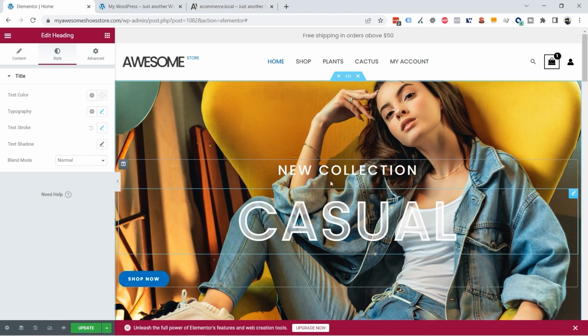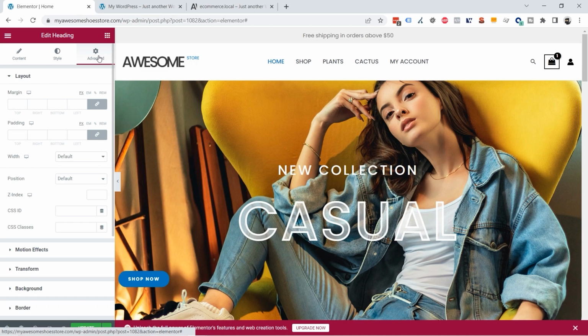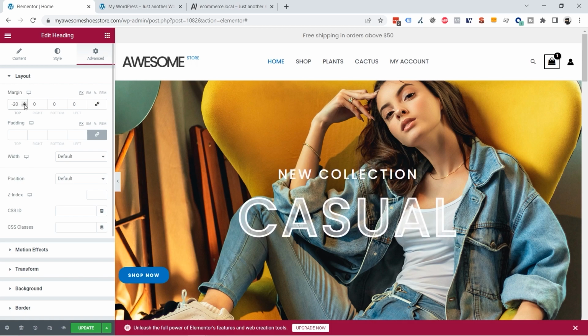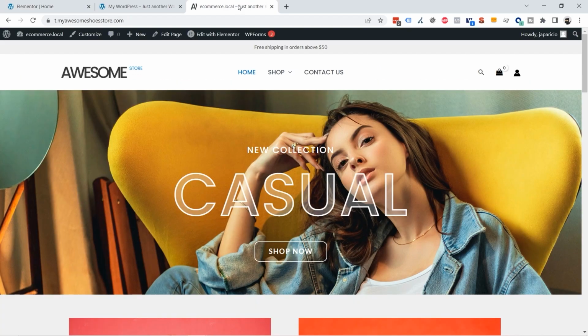I have to decrease this space. So what I'm going to do is to click on the Advanced tab, and I'm going to click on this link icon, and I'm going to add a negative margin on top. So I'm going to decrease the margin. Let's say 25. Now it's looking very similar.